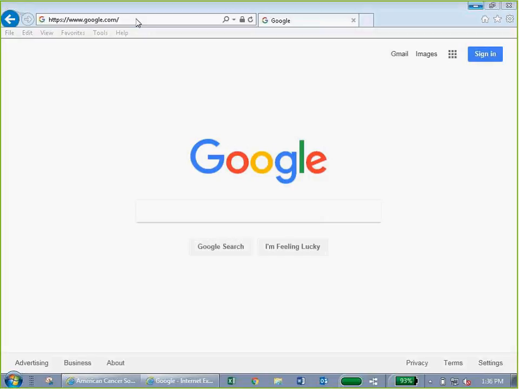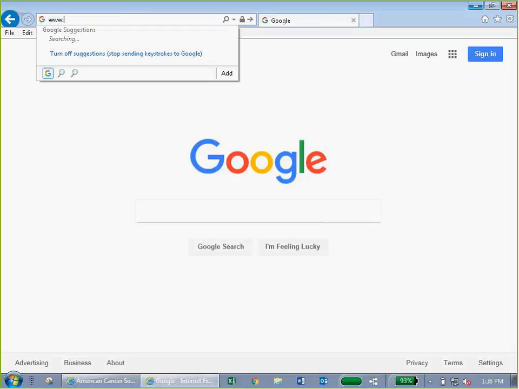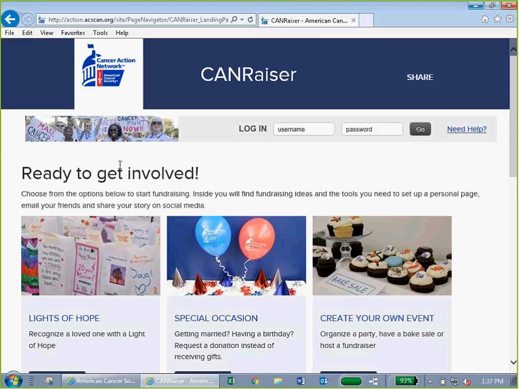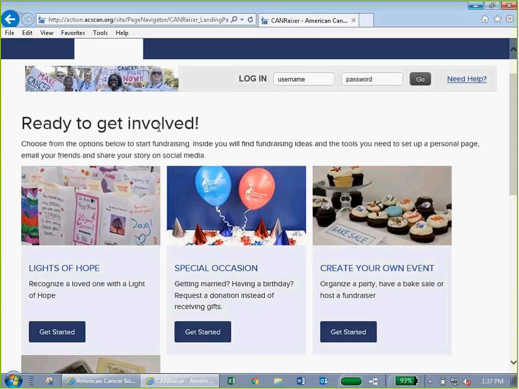What we're going to do is log right into the CANRaiser site. So I'm going to go up here, type in our website URL, which is www.acscan.org/CANRaiser. It's going to take you right to our main CANRaiser website. I'm excited to show you guys we have a new layout, so it's a little bit different to everyone.